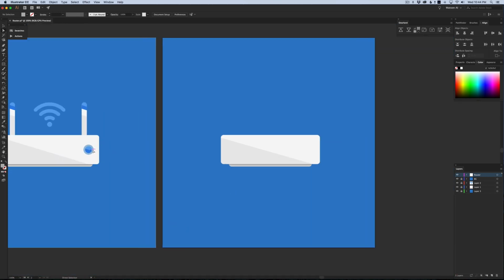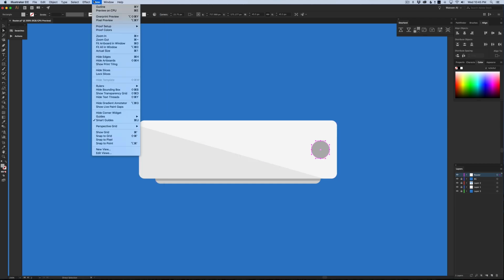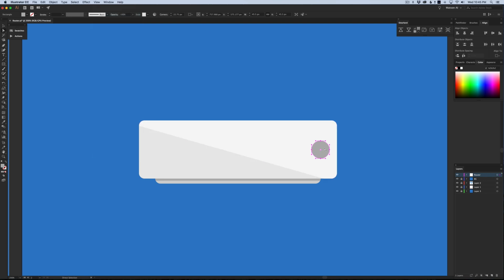Okay, let's work on this circle right here. So I'm going to get my ellipse tool. Alternately, you could just use the rectangle tool if you wanted to, and then just drag in the corners, however you want to do it. I'm going to align it with the center of the router and the edge of that base. You might see these smart guides that I have going on here. If you don't see them, go up to View, Smart Guides, or Command U. You can turn them on, turn them off if they get in your way, and they're very handy for lining things up.